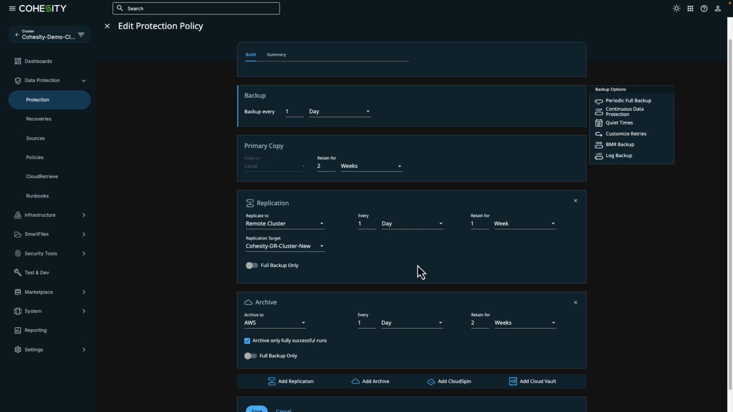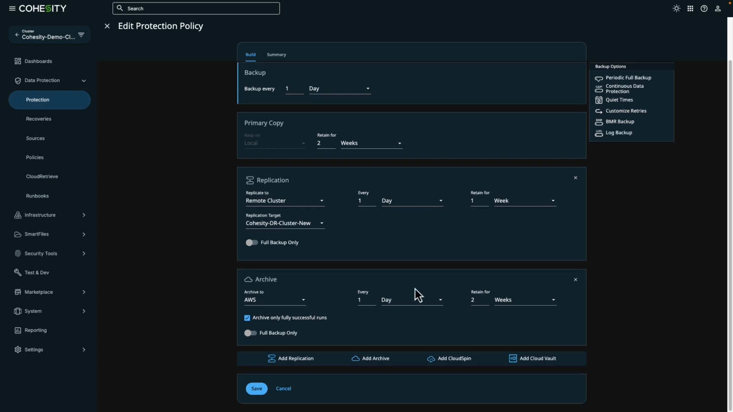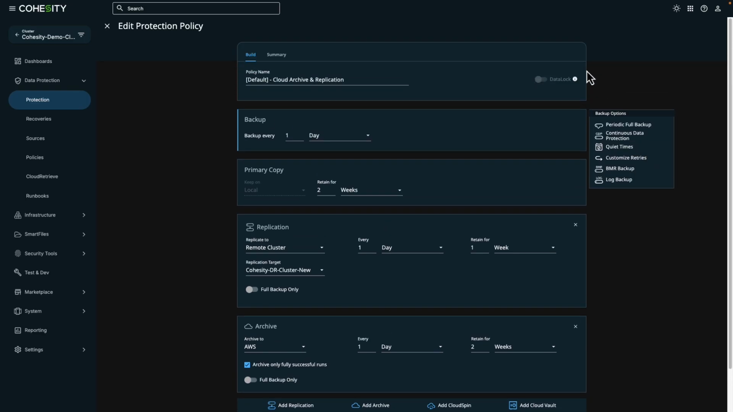Additionally, we can also archive backups to AWS for long-term storage. And if we needed to, we could also recover from Amazon S3. You can see there are some additional settings on the right-hand side of the screen. There is also an option up here at the top for data lock. Cohesity Data Lock makes backups immutable, helping to protect against malicious actors who might attempt to delete them.